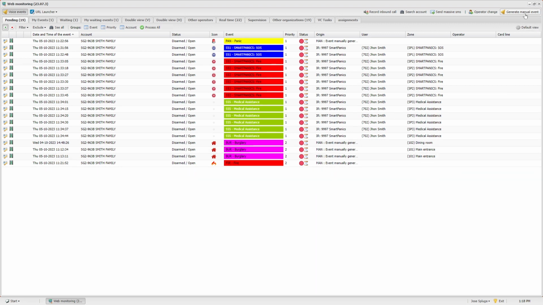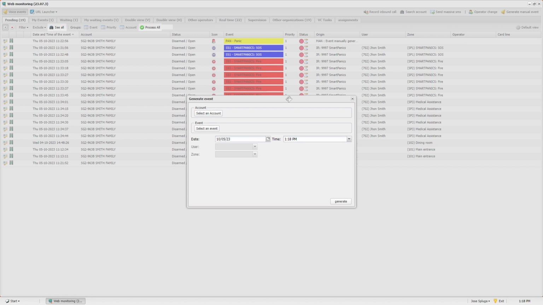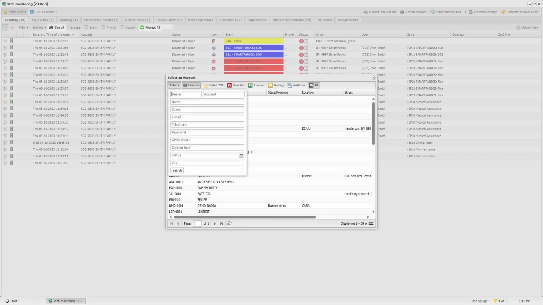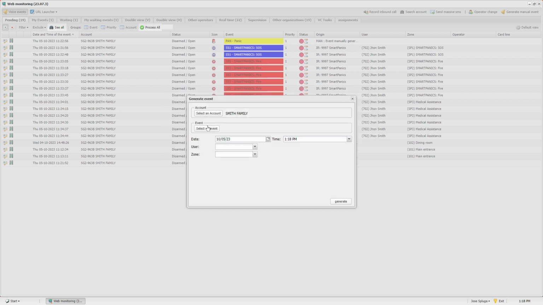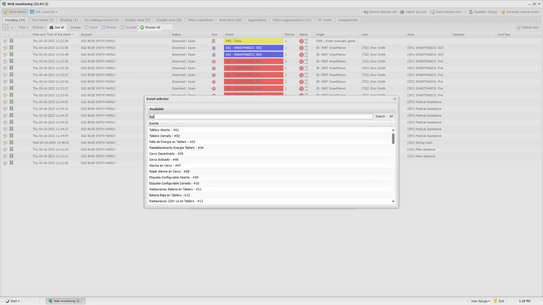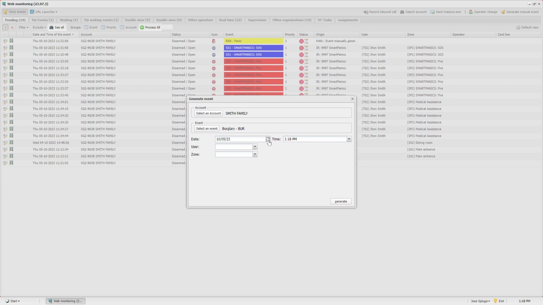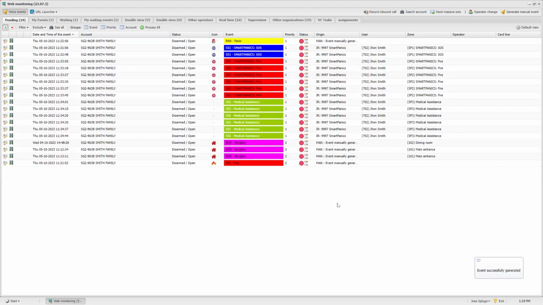The Generate Manual Event button allows you to create test events. To generate a manual event, select the account to which the event will be linked, choose a specific alarm code, and set the generation date and time, user, or zone if needed. For example, if you're generating a burglary event, you can link it to a specific panel zone. Press Generate to create the manual event.